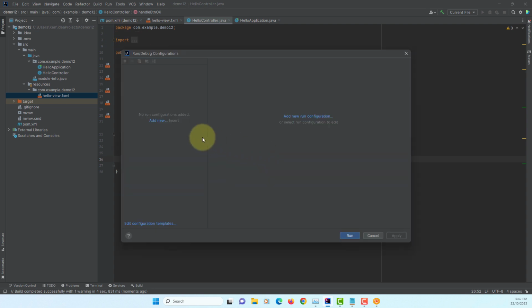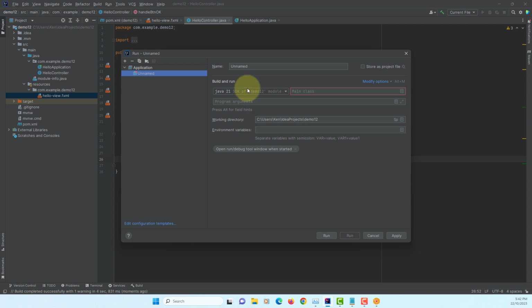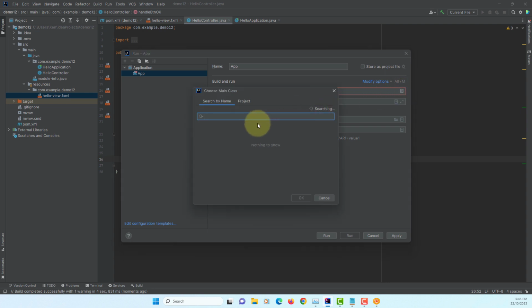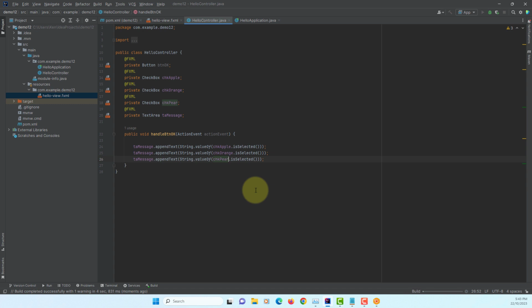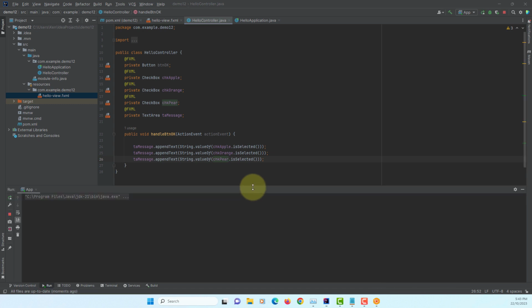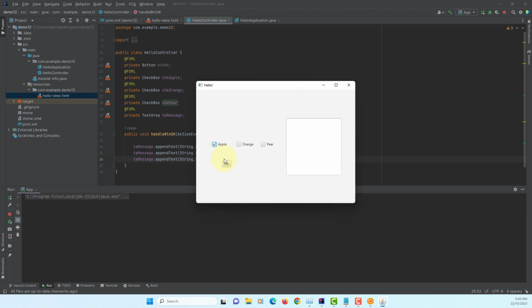Edit, add new application. Name, I will call it app. Then you can select the main class with the main method. There is only one. Okay, apply, run it. Okay, there's no new line, so when you select the first one and the last one, it will say true and false and true. Okay, you may like to add a new line.